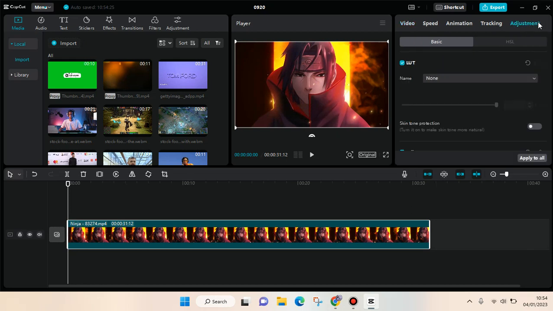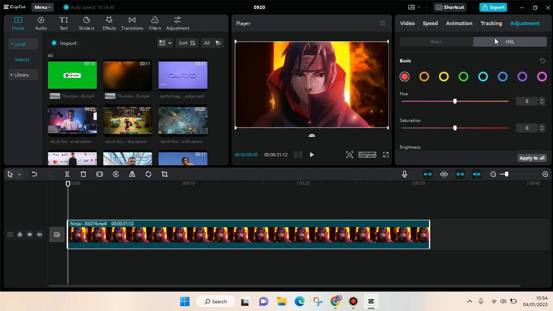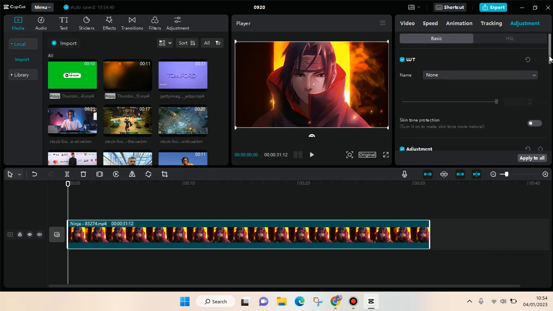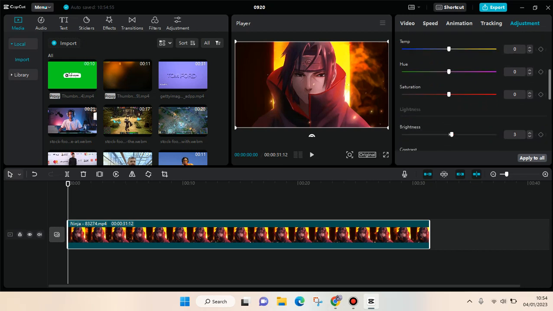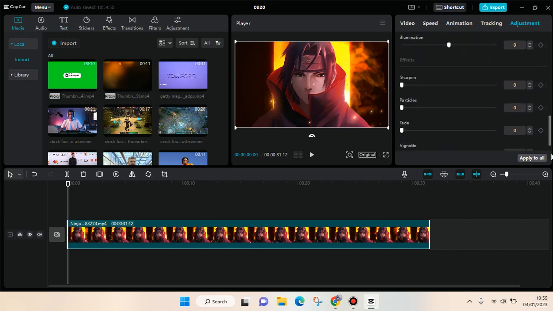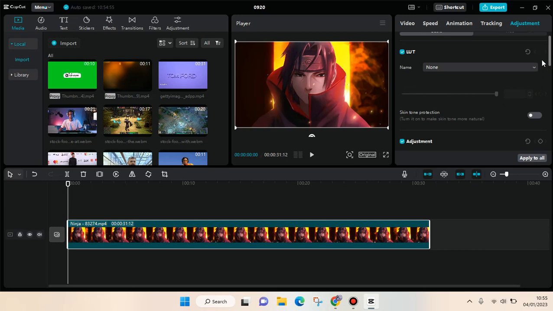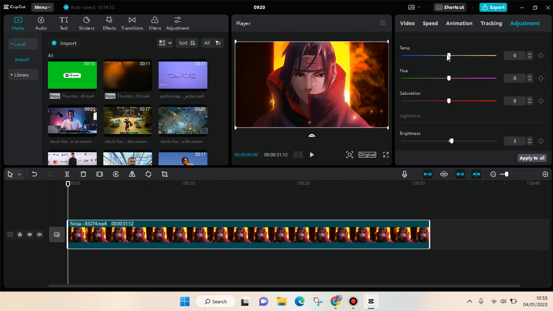So you just need to click on the tab, and there are two options, basic and also HSL. You can just choose which one you want to use to adjust the color of your clips. You can go to basic and also HSL, and here you can just scroll down to find the color adjustment and complete it like this, and you can make some adjustments, for example the temperature, the hue, saturation, and other color adjustments. And I think that's all.